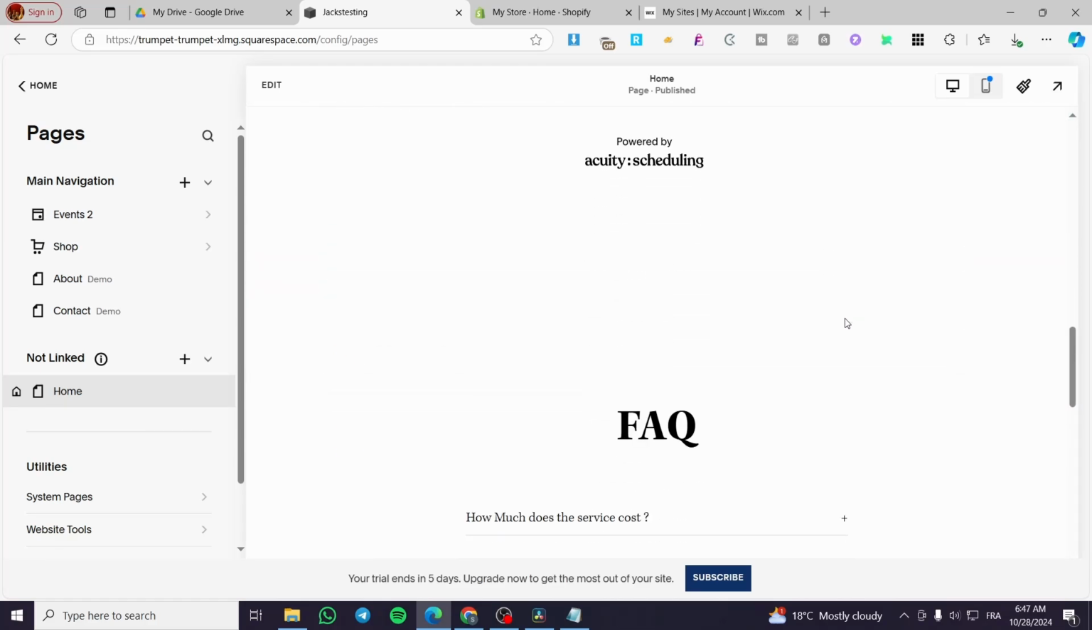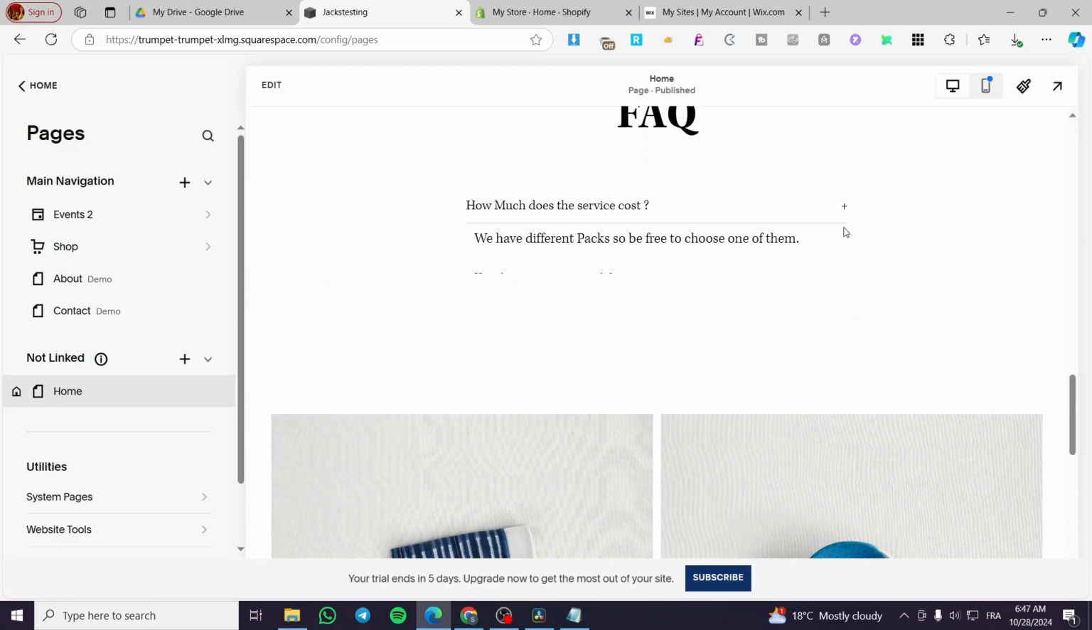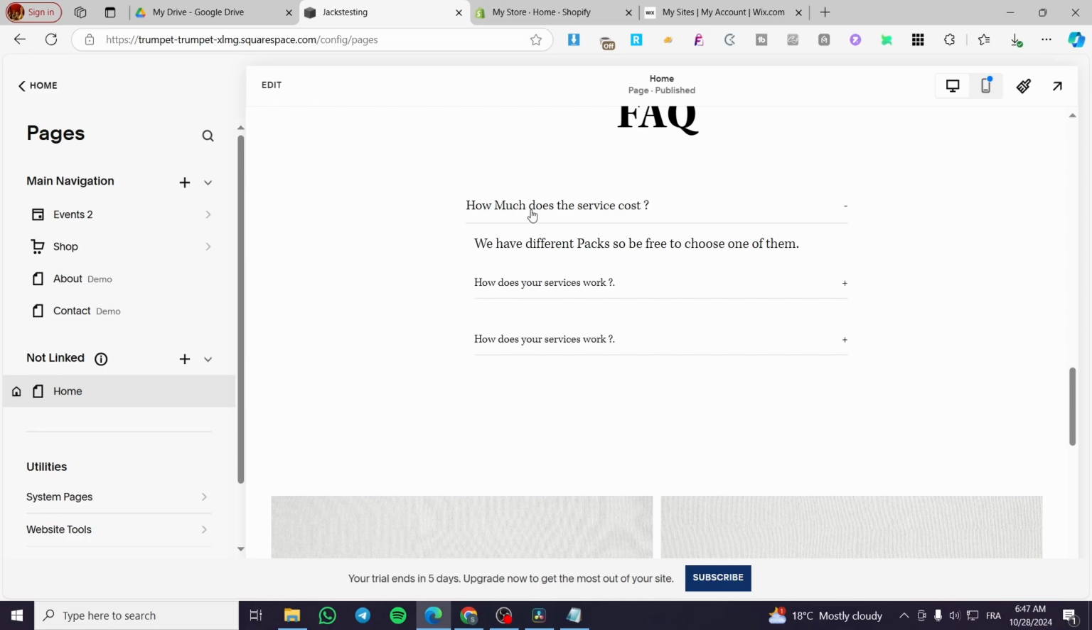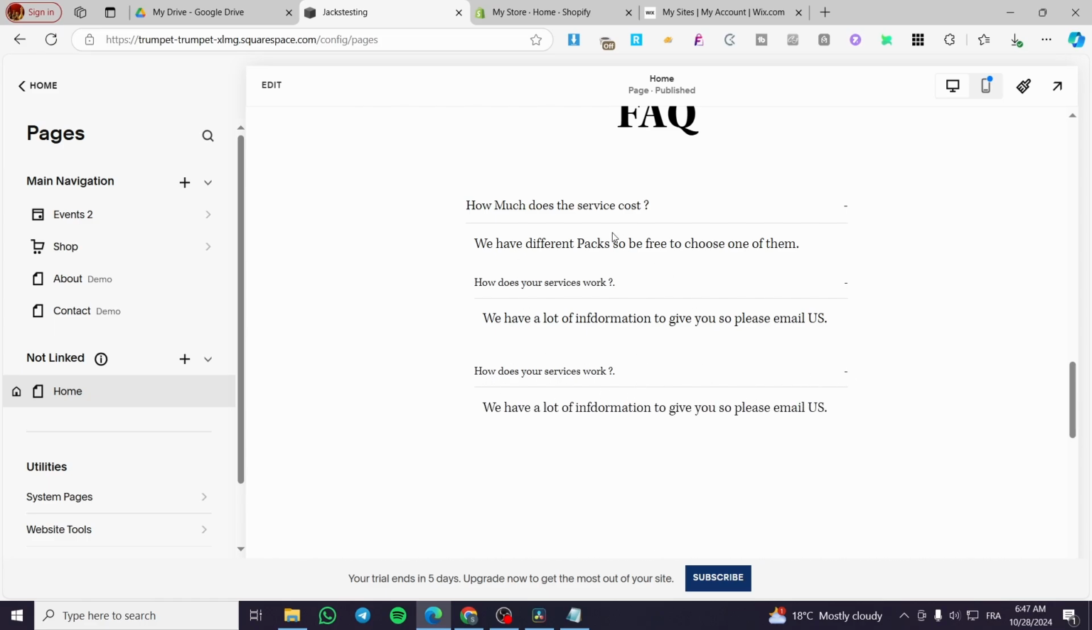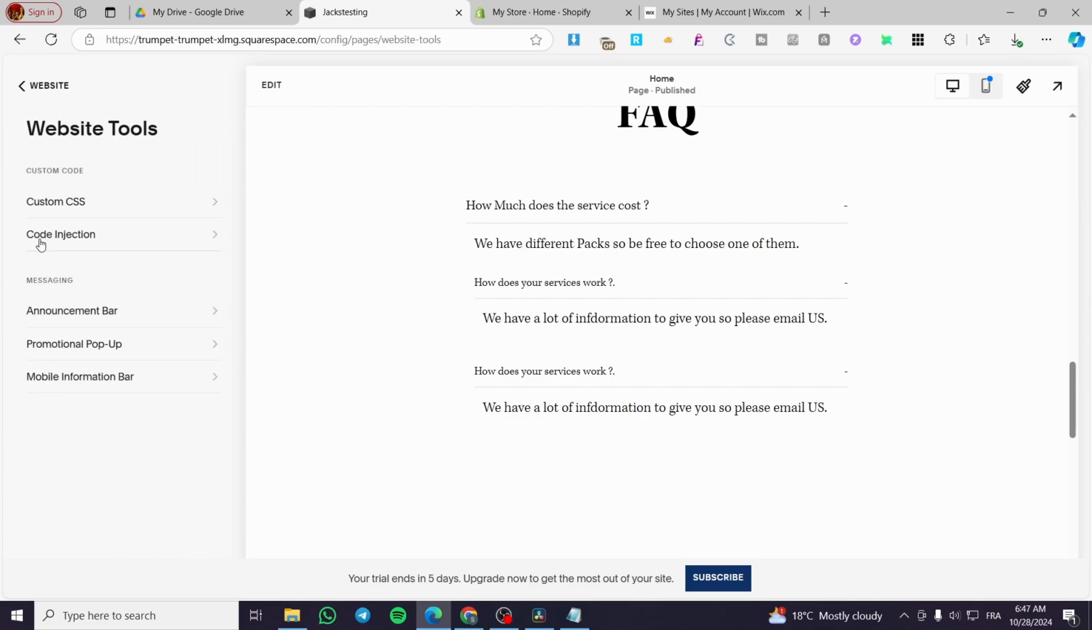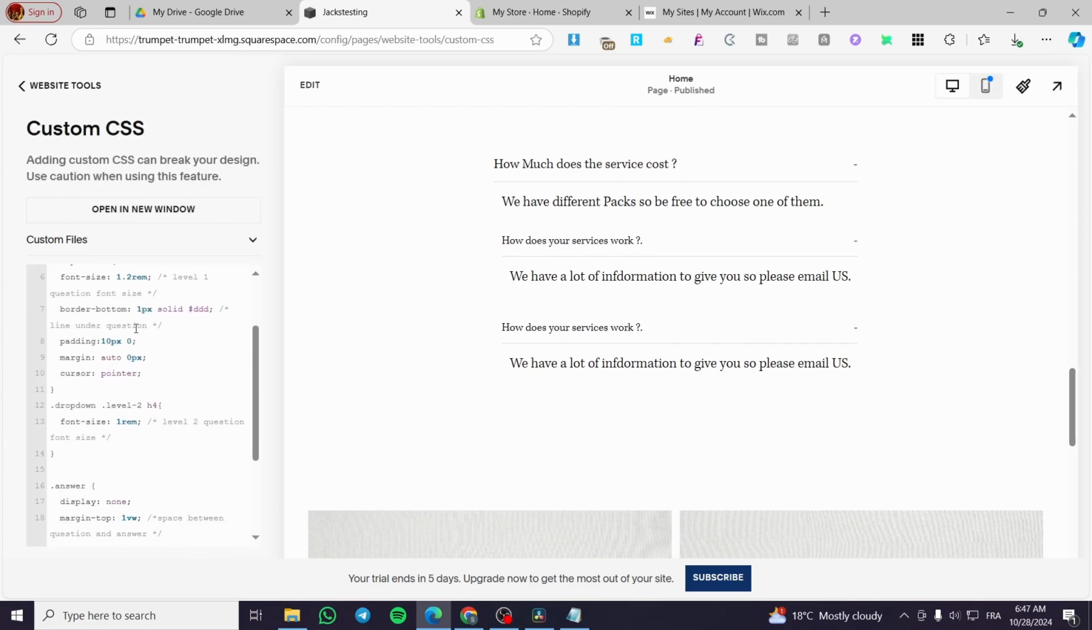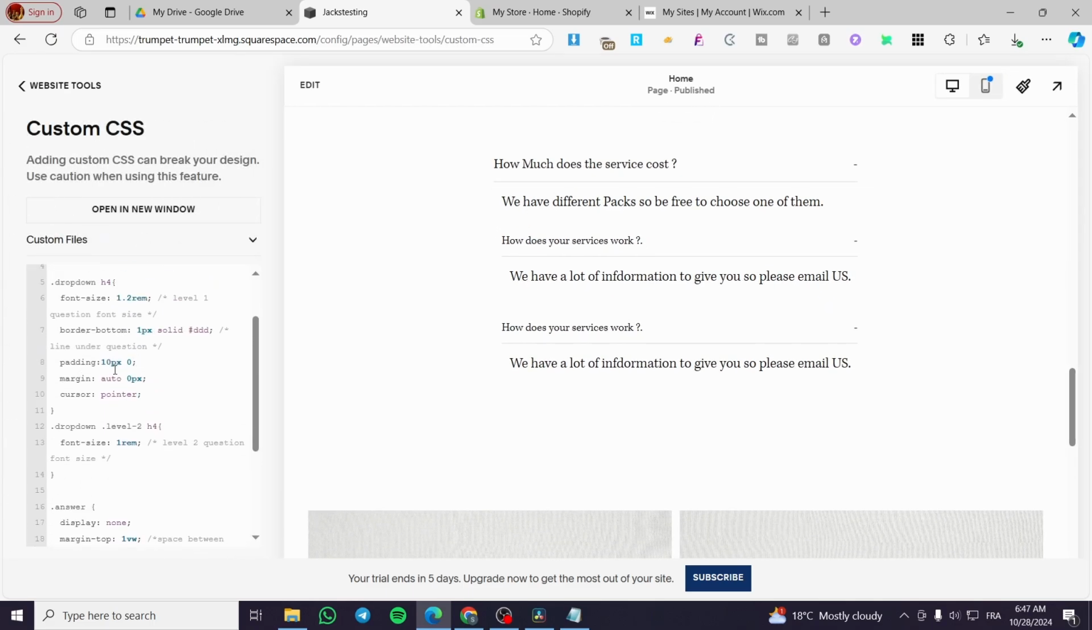And you are going to see here the navigation. So I'm going to let you see here. What do we have? Here we have the FAQs. How much does the service cost? How does your service work? And also we have copied and pasted this one. So as you can see here, it is going to be an accordion dropdown. So for the margins and also the spaces between each one of the sections, you are going to control it by visiting the custom CSS here.